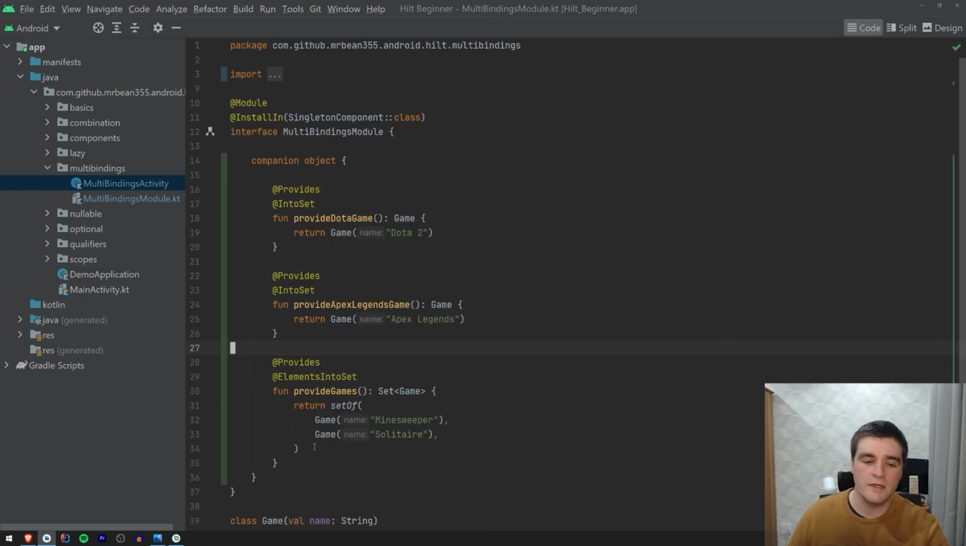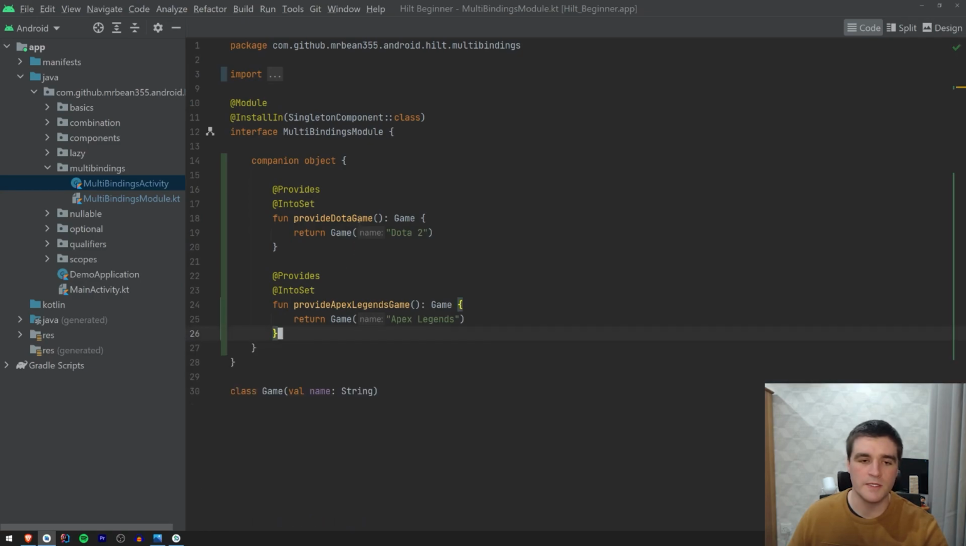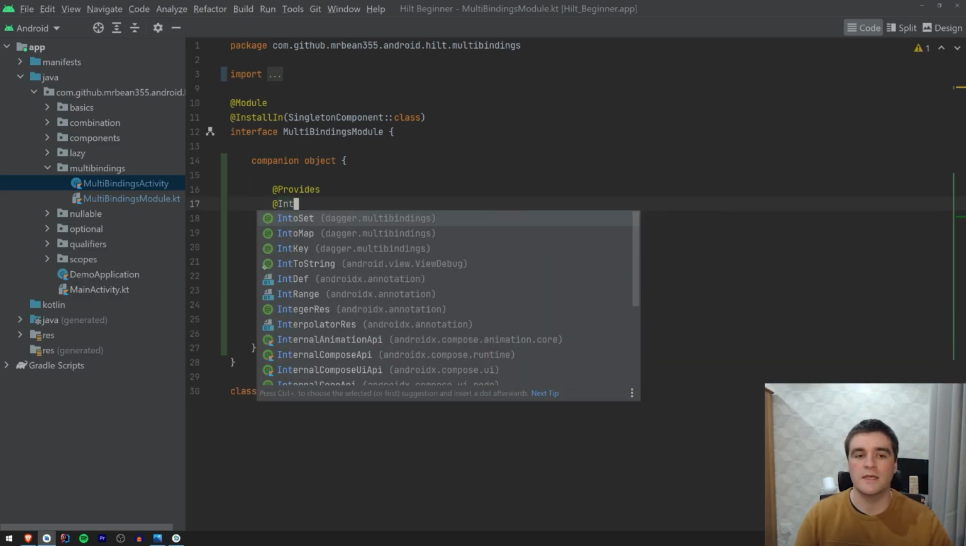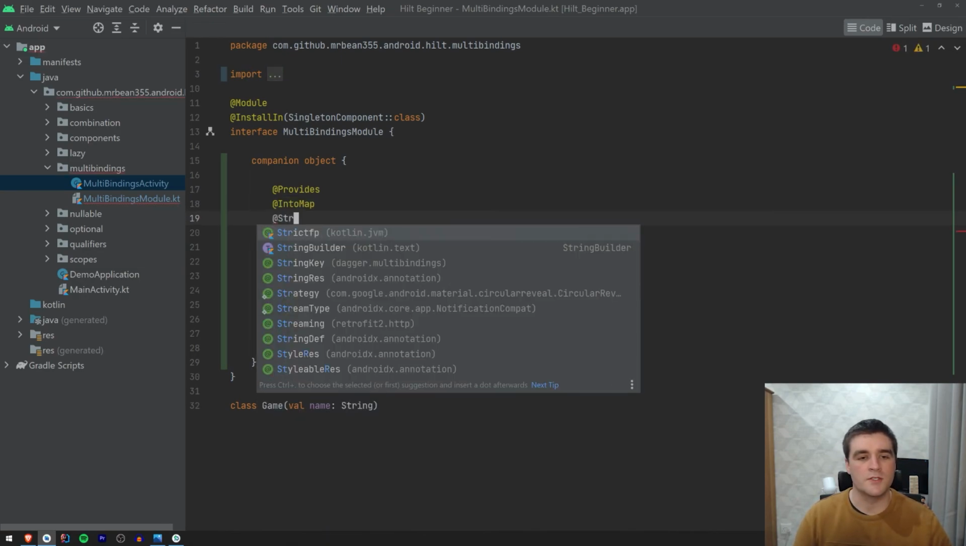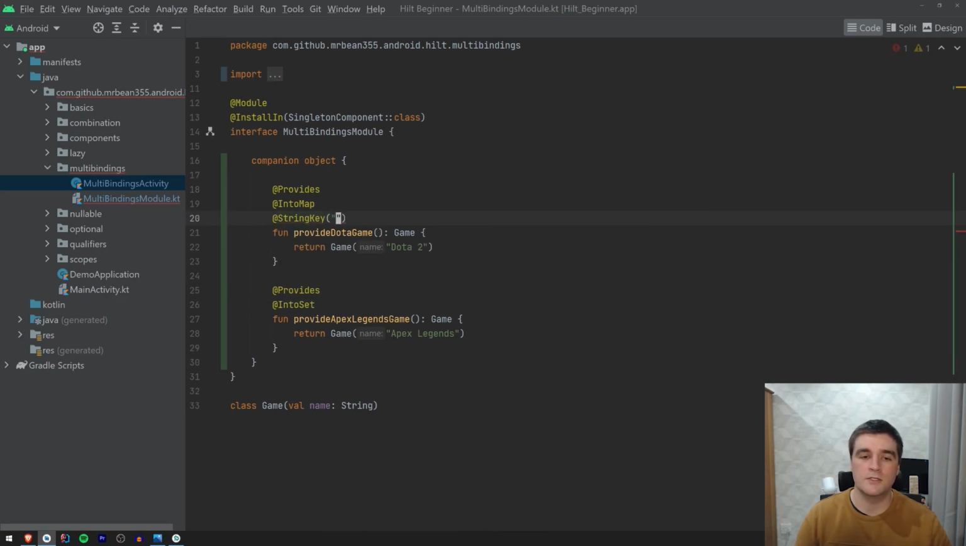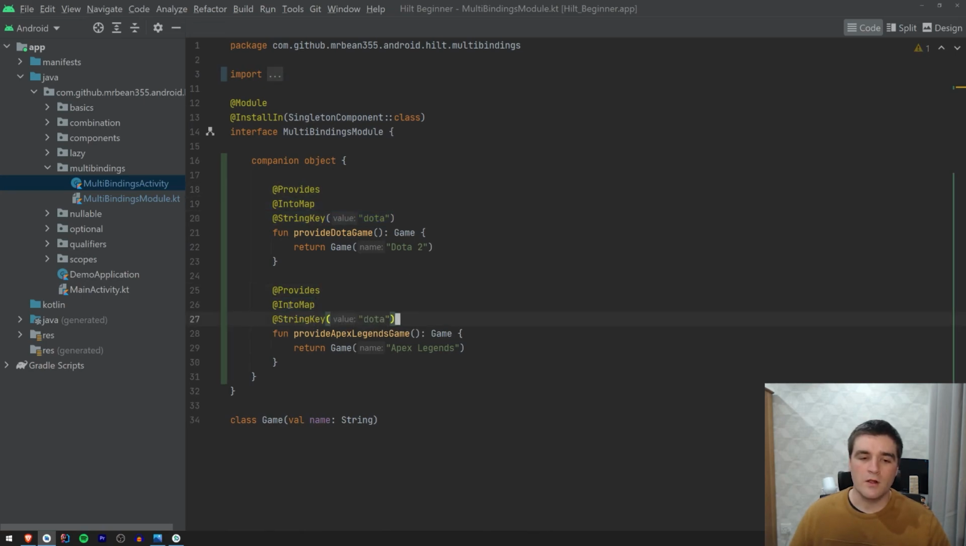Now you'll need to change the provides methods a bit. Instead of into set, you say into map. Now you also need to provide the key for the map entry. So I'll say string key. If you remember, I said it should be strings, and it should be a unique value. So I'll just make that one Dota, and I'll copy it to the other method and just give that key apex. So now we have two elements that are going to be added to the map.